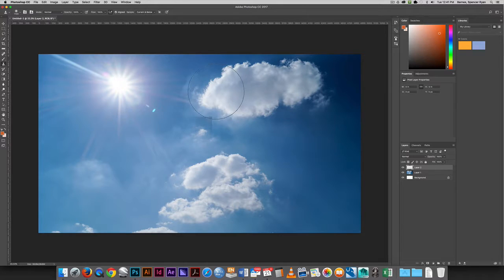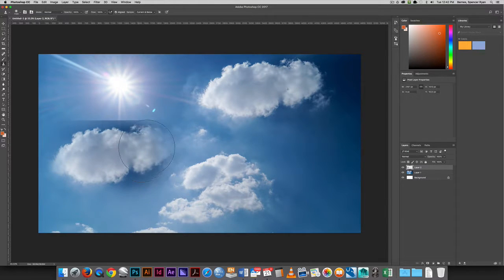And now what I want to do is I want to come in and sample right here. And now look at what I'm doing. I'm able to repaint that cloud. But wait a minute. I have another problem. I made another mistake. I'm still getting this hard edge right here. How can I fix that?